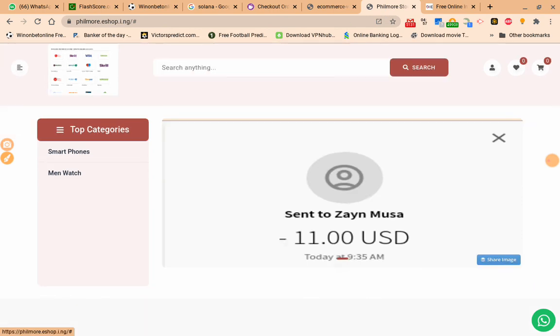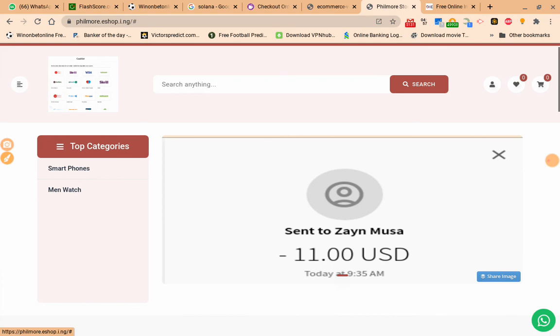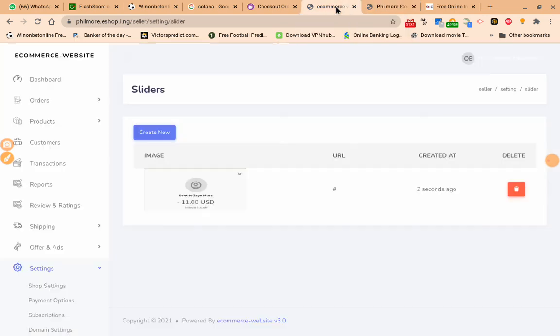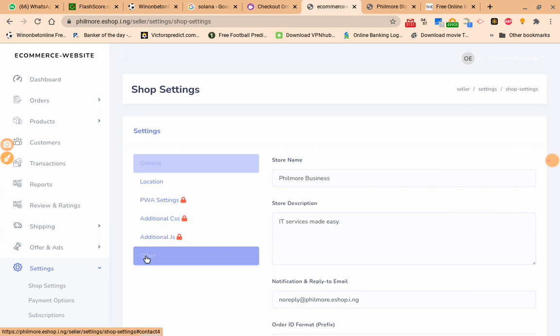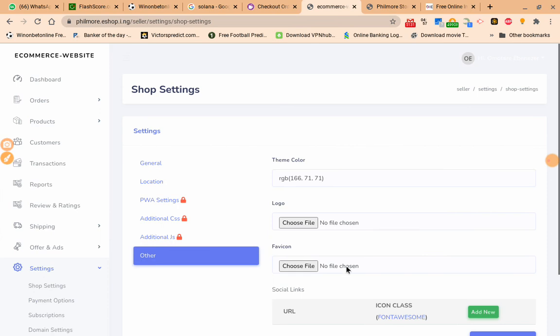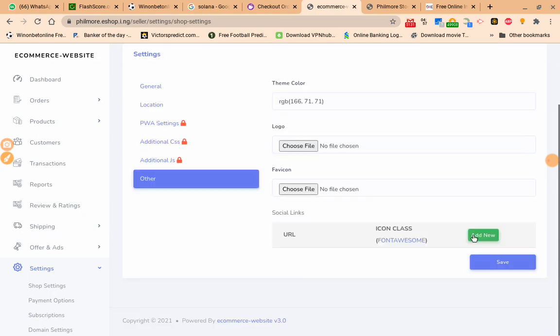If I want to change the logo, I'll have to go to shop settings, go to order, and change the logo here. This is where to change the logo. Go to order and change the logo, then click on save to save the logo.